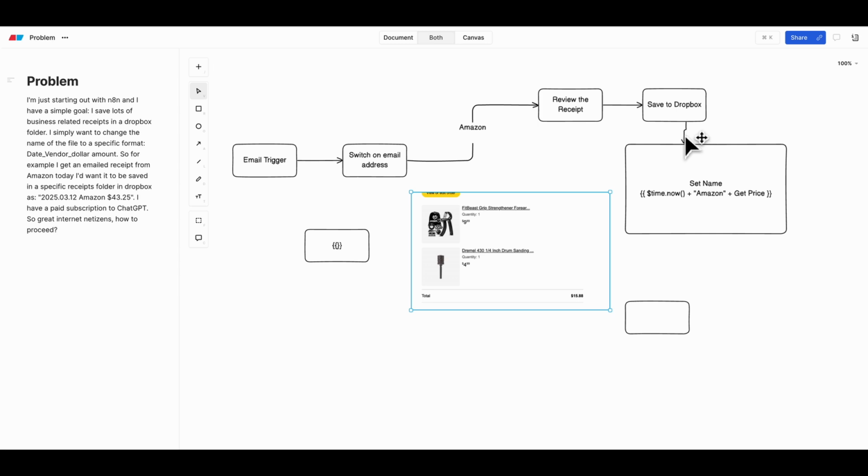So does that give you kind of an idea of how to go about this? Let me know if you have questions.